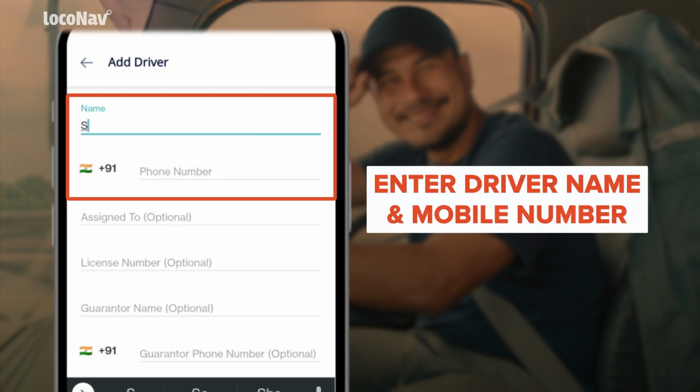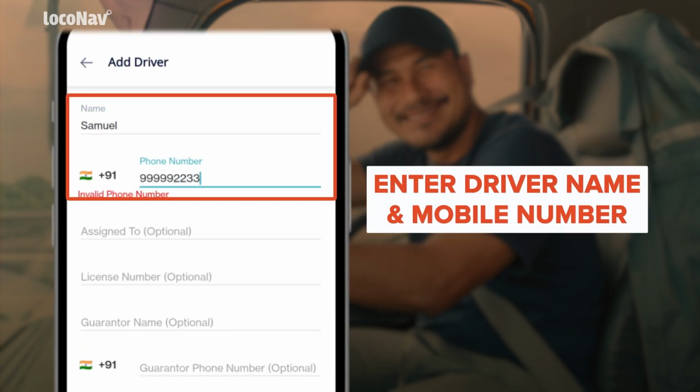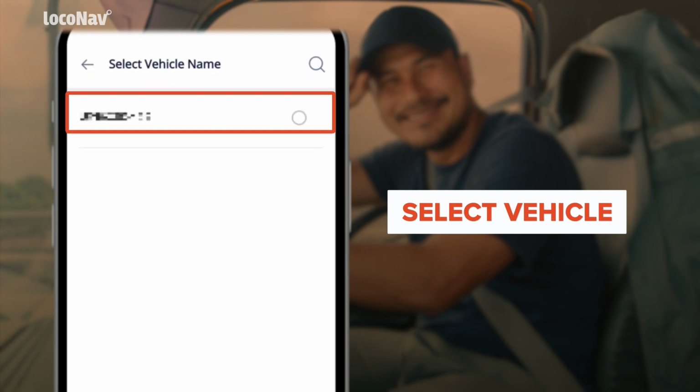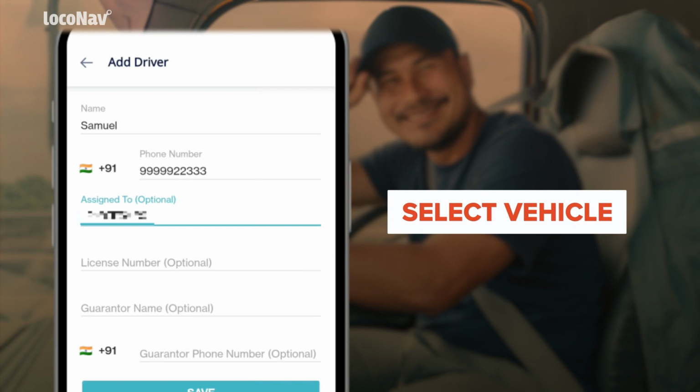Now enter the driver details, starting with the driver name and mobile number. Then select the vehicle to which you would like to assign the driver. Leave the field blank in case you don't want to assign the driver to any vehicle.